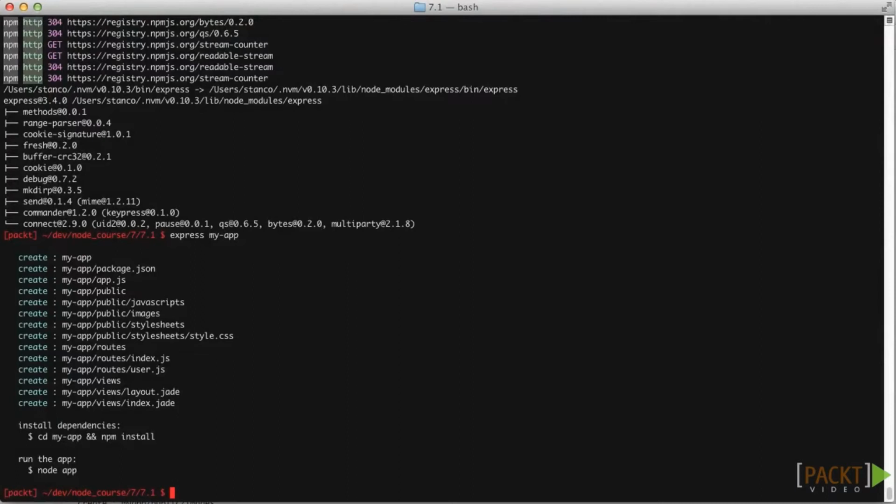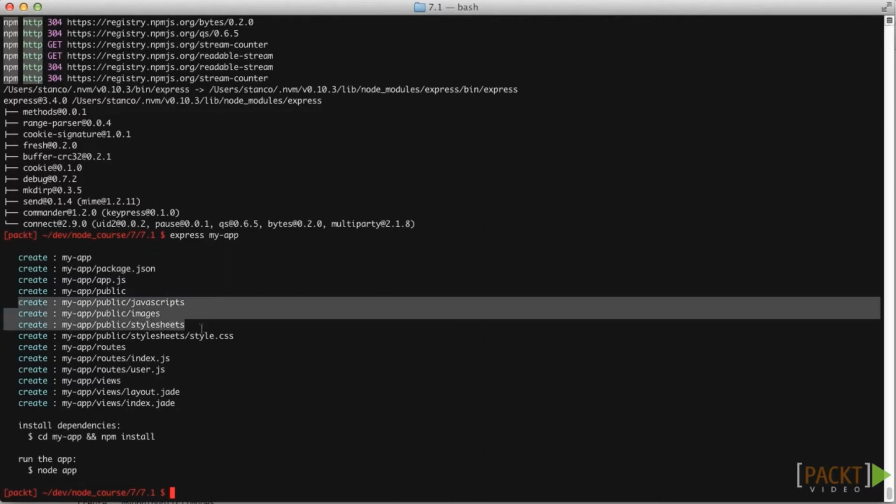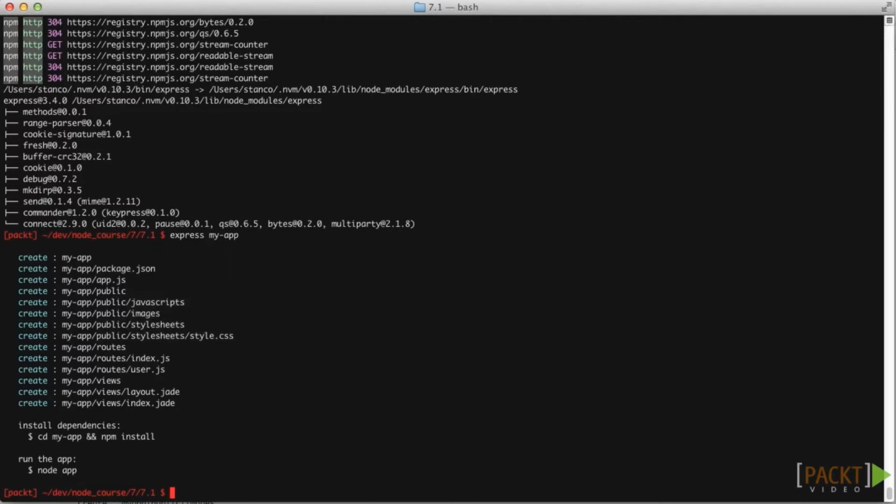We can find the standard app.js and package.json files. There's already a public folder, which has been configured to act as our static directory. Finally, we have a routes folder and a views folder for putting our HTML templates. We'll learn more about views and templates in the next section.